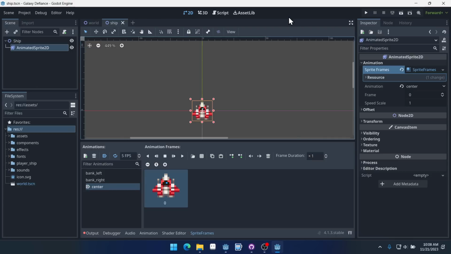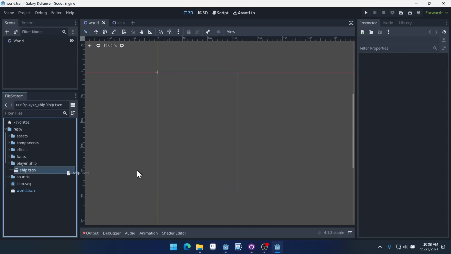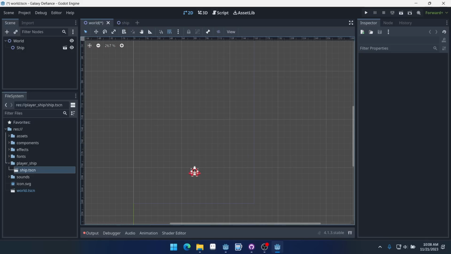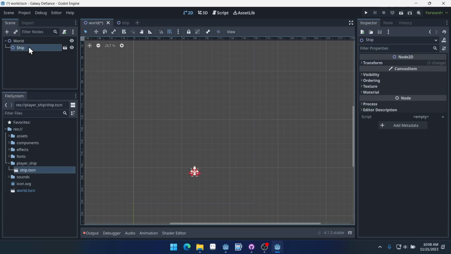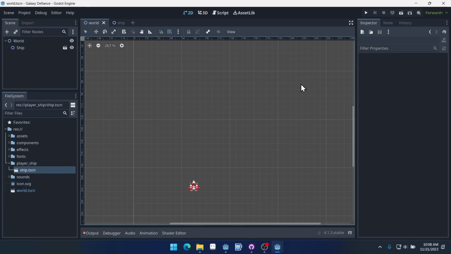Now we need to be able to put the ship inside of our world scene. So we'll come back to world, come down to here, and we'll drag and drop the ship into our world scene. We can turn on snapping here, and I'm going to recommend that we place the ship at, I'm looking at my reference project, position 80, 216. So click on the ship scene inside of world, come to transform, and we'll do 80 and 216. There we go. That just kind of places it at the bottom of the scene.